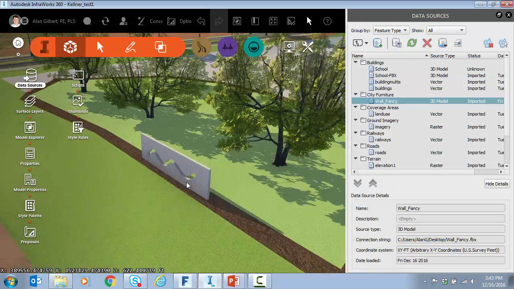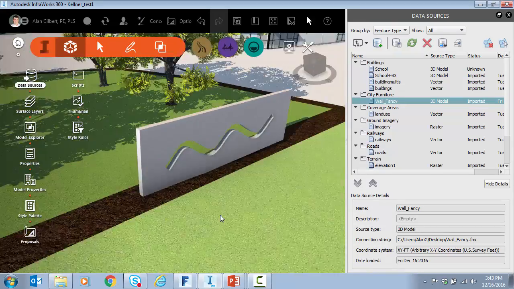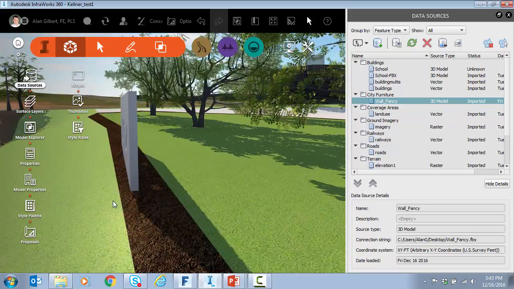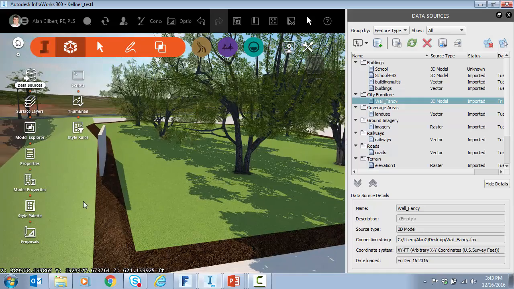And now let's zoom in and take a look at the wall. Okay, so you can see the materials, you can see the shadows because I've got, of course, sun and environment in the scene here.